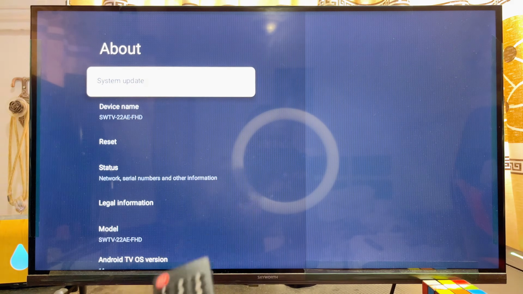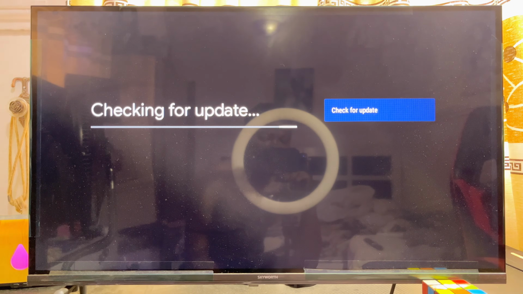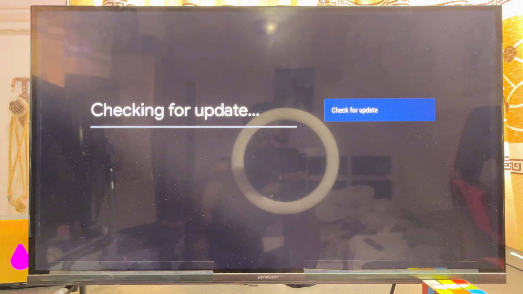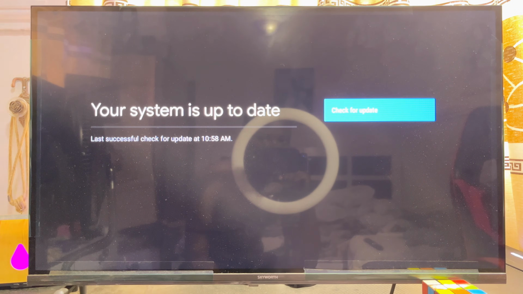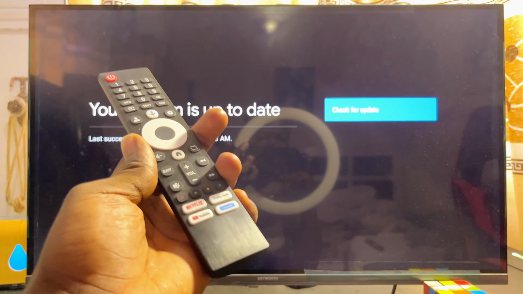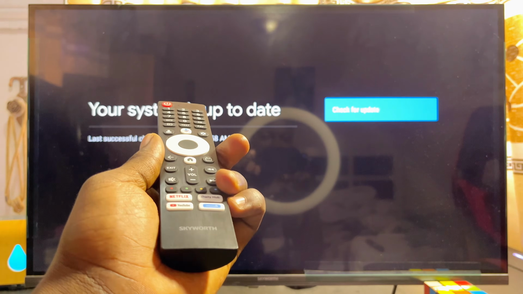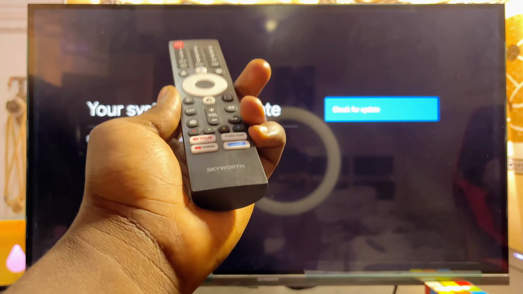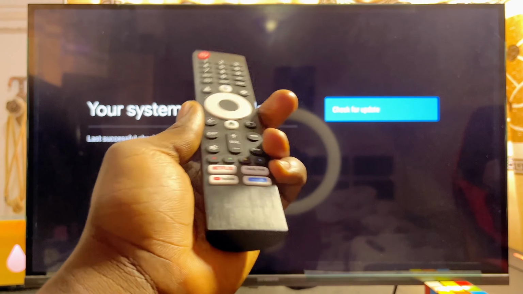Go ahead and click on it, and automatically your Skyworth Smart TV will start checking if there is actually any update that is available for it to download on the TV. If there is actually an update, it will automatically download the update and install it into the TV, making it restart and come with the latest update that has been done to the Skyworth Smart TV.